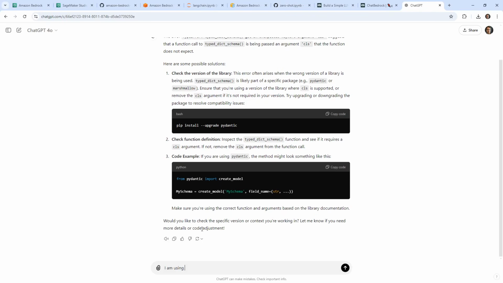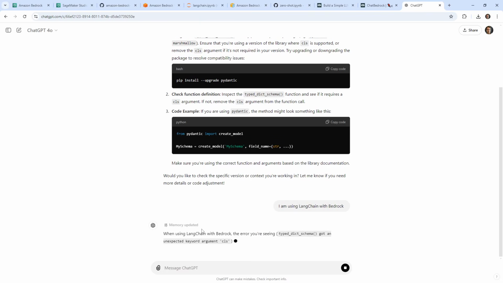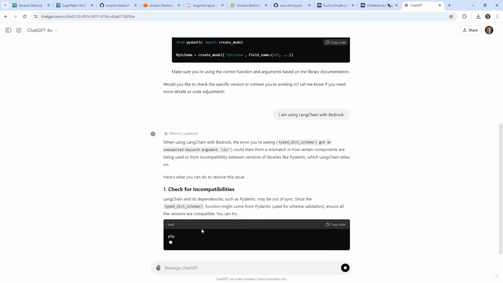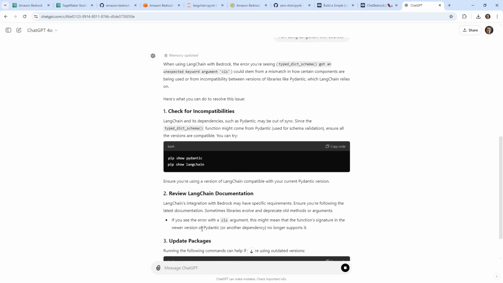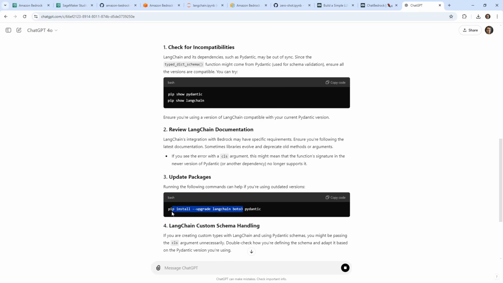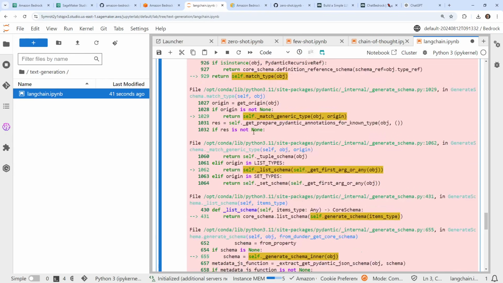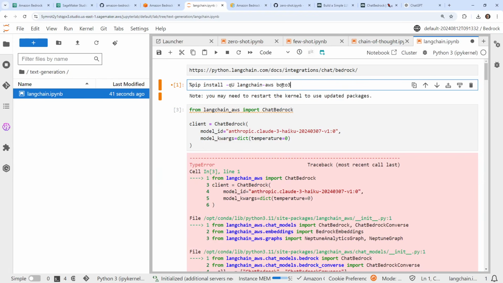I am using LangChain with Bedrock. I probably should have told it that first. And we'll see if it can figure it out here. I don't know why it keeps bringing that there, but we don't have Boto3 installed. So maybe that's our problem. So what I'm going to do, go all the way to the top here. Now let's do Boto3, and we'll also do LangChain. Let's see if that fixes our problem.